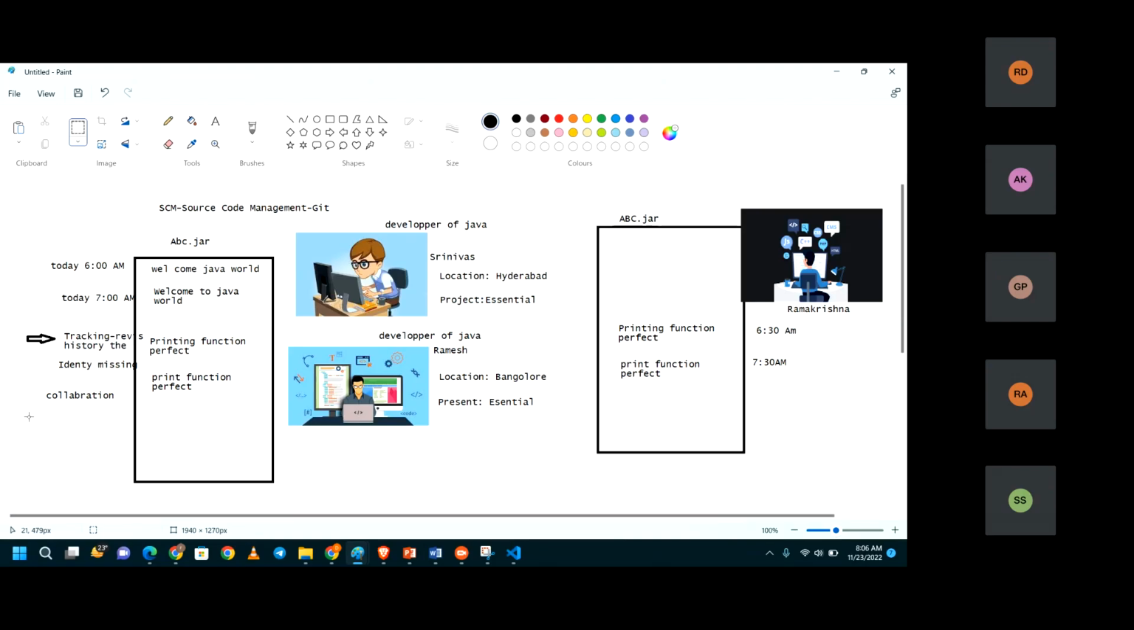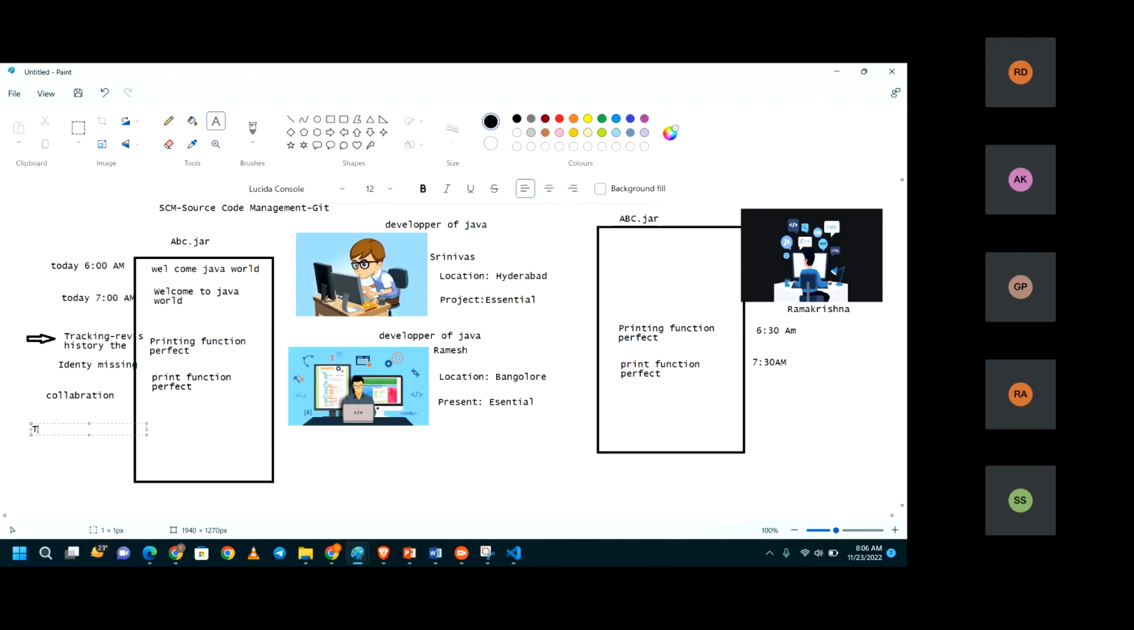That's why the time and identity are also missing here. That's why Ramakrishna is asking whether you developed it today or yesterday. So you can't explain your work, you can't show your work performed identity. So these are the issues normally there from the developer's point of view.